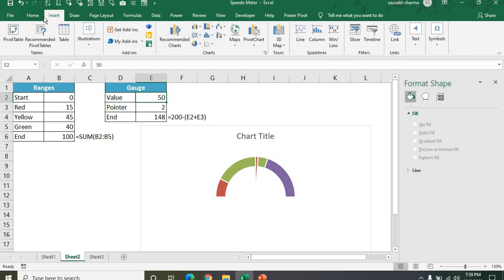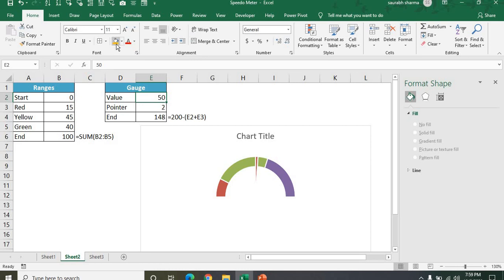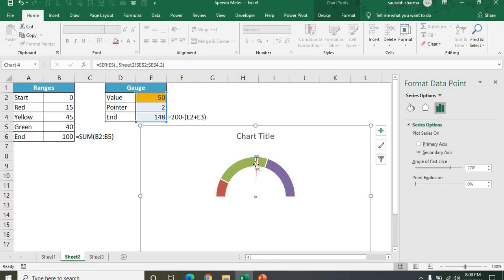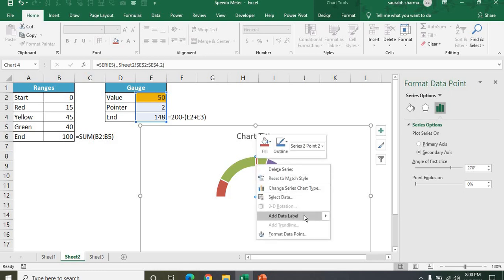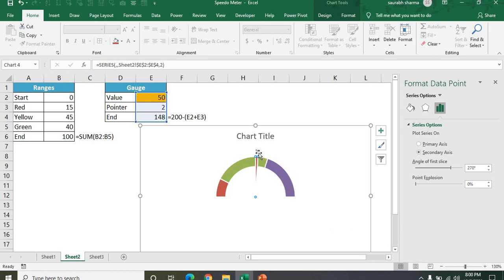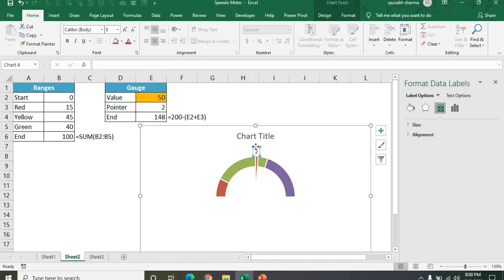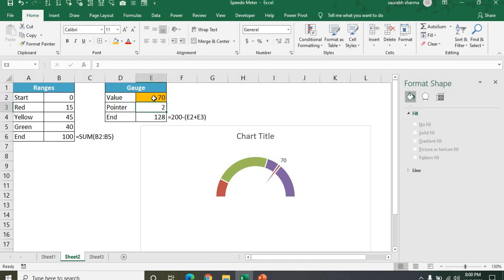So we need to add the data label here. I'm adding the data label of this one. Select data label. My data label is added. Now it's showing the 2, because by default it shows the pointer value. We don't need the pointer value, we need the gauge value. So I write an equal sign, then first select this pointer, then go to the formula bar and select the value. Now see here, your value changed. If you put 70 here, your data changes to 70, and your pointer will also be at 70.